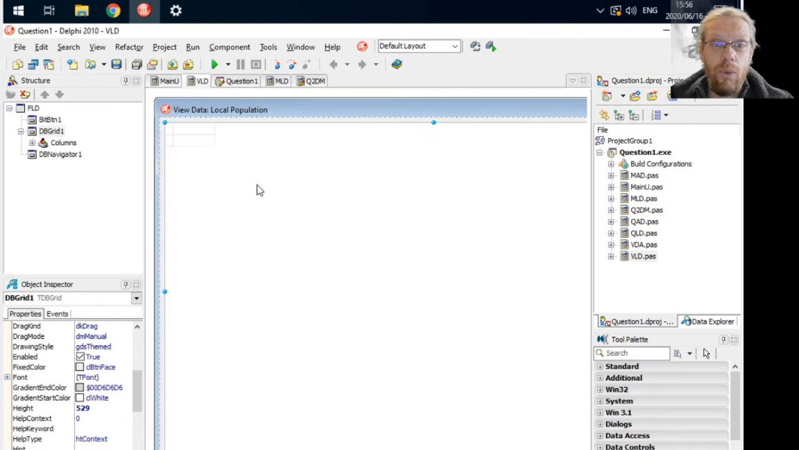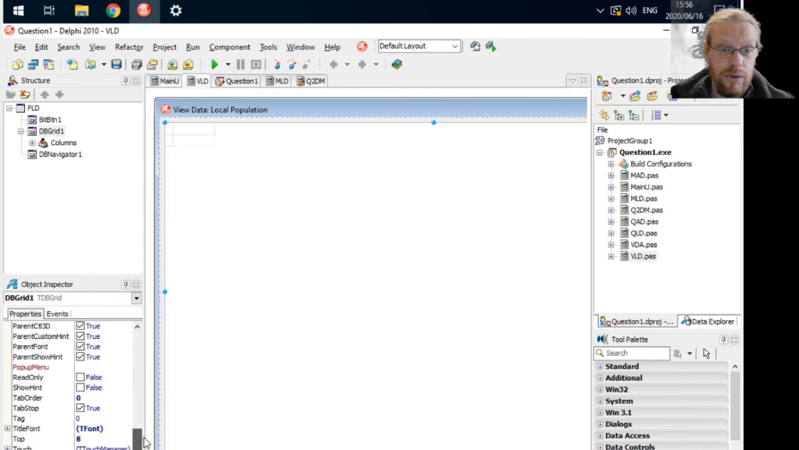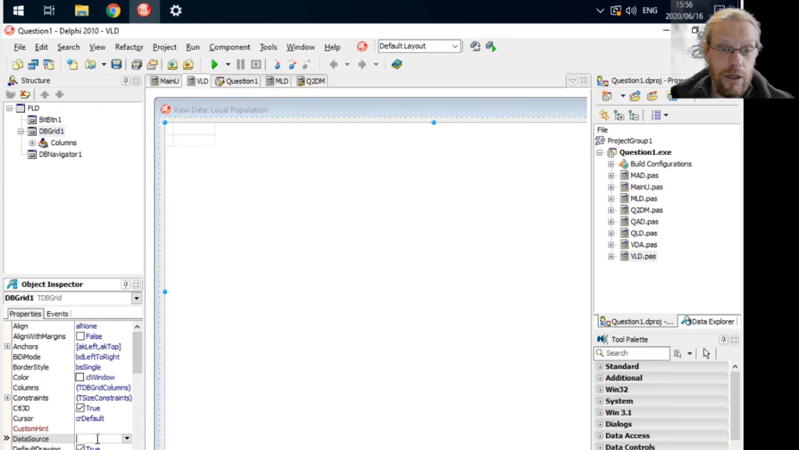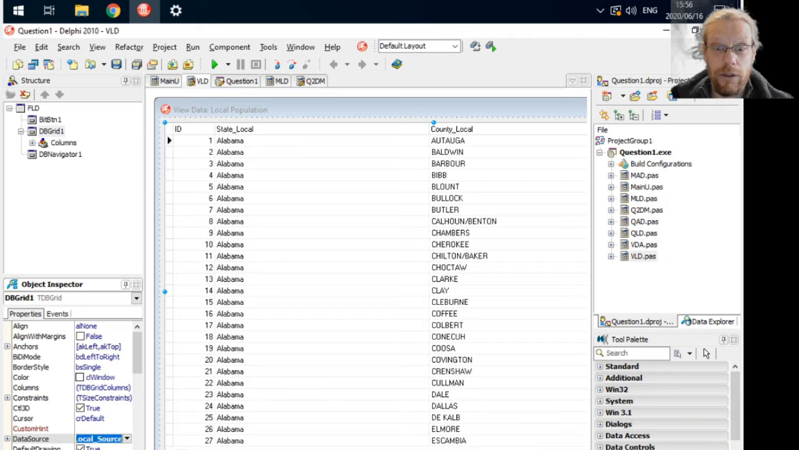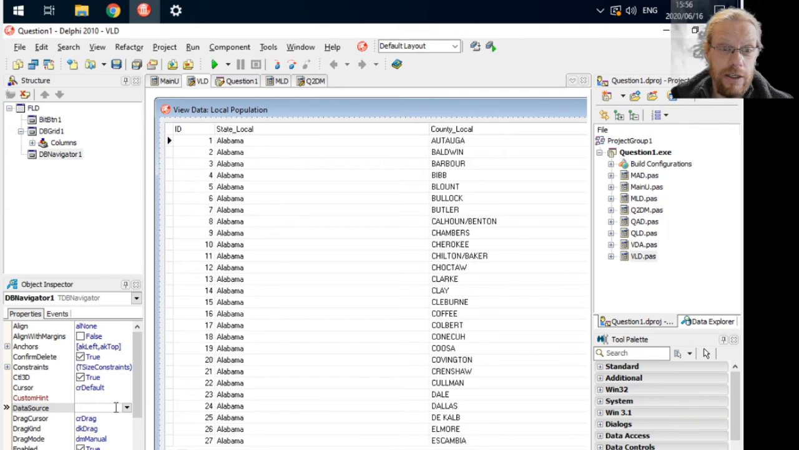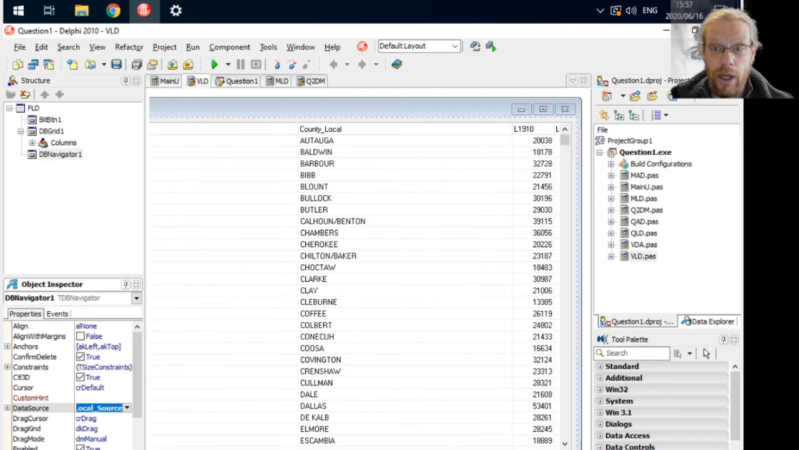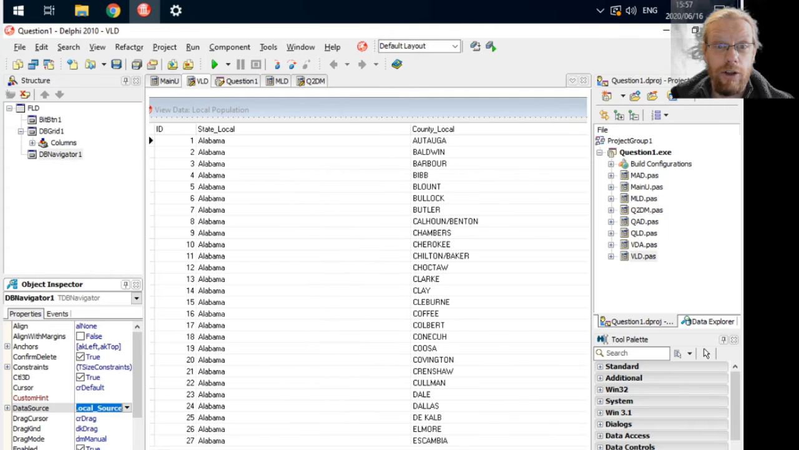Back to VLD. We need to connect these controls to the appropriate data source. So, for data source, and in the drop-down box you'll see alien source. This says view local population, so I'm going to connect to the local one. That was difficult. Let's try this for the navigator as well. We're going to connect that to the same local source, and this is now, because this is all they ask of us, a fully functioning form.